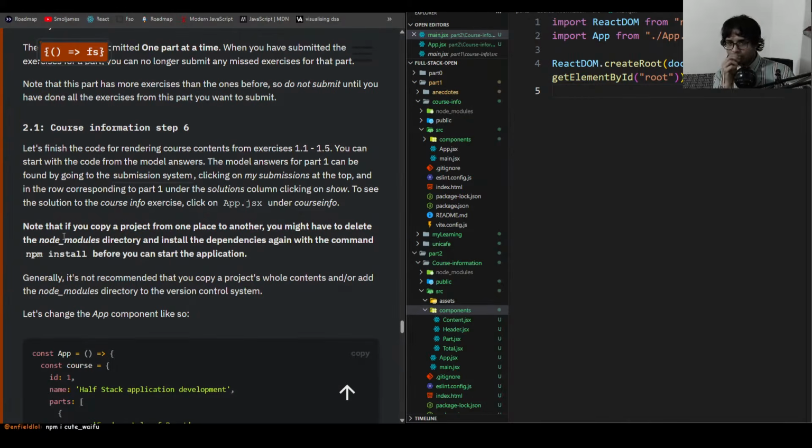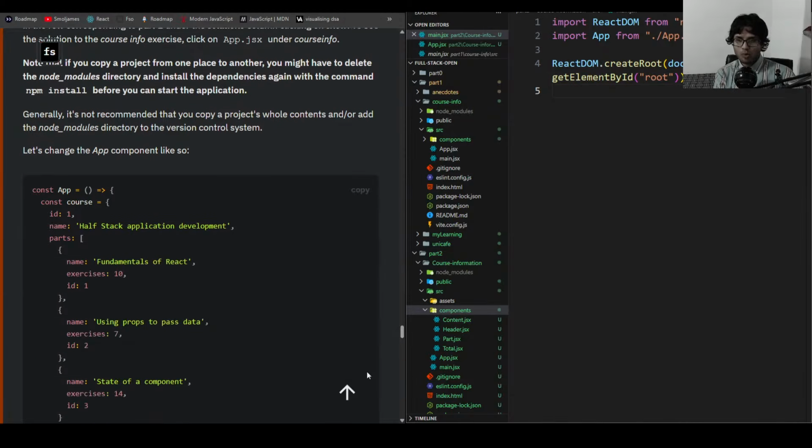Okay. Note that if you copy a project from one place to another, you might have to delete the node modules directory and install the dependencies again with the command npm install before you can start the application. Already, it's not recommended that you copy a project's whole content or add the node modules directly to the version control. Let's change the app component like so.